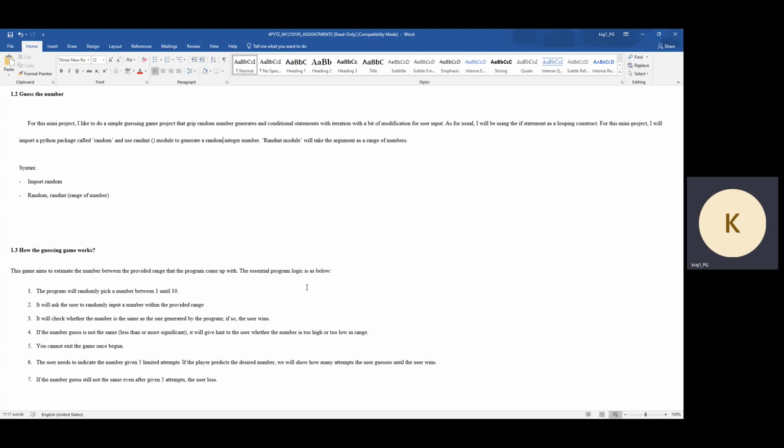This is a simple guessing game project which generates a random number. For this project, I am importing a module named random. This one is used only for this particular game, because its function is to generate a random integer number.